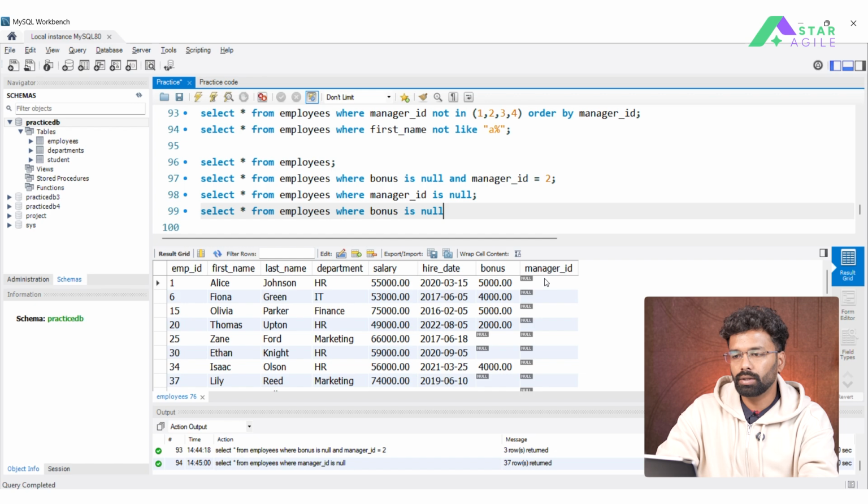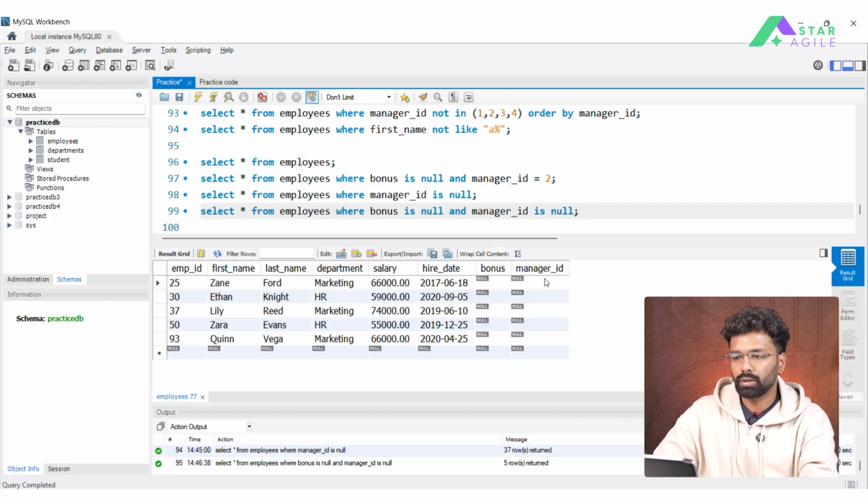So where bonus is null. So first condition is null. We have two conditions now. So what are those two conditions? I want the details of the employees who are having null in the bonus and also null in the manager, means who doesn't have any bonus and also who doesn't have any manager ID. Right, so where bonus is null and manager underscore ID is null. Control enter. See, now there are few people who don't have a manager ID and who don't have a bonus also.